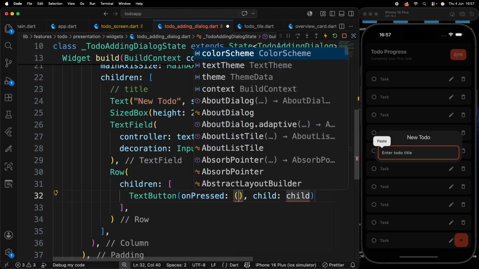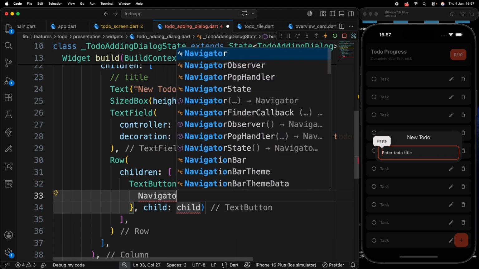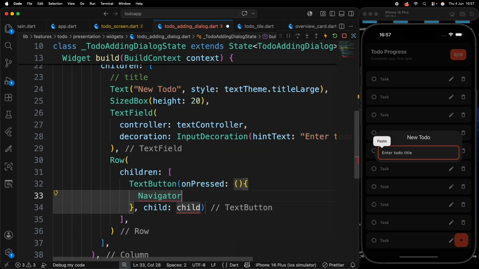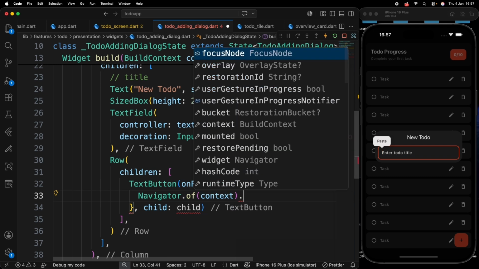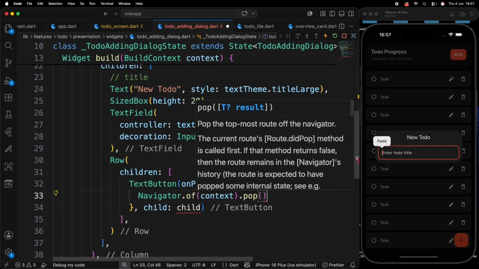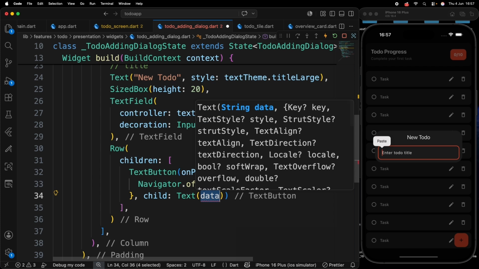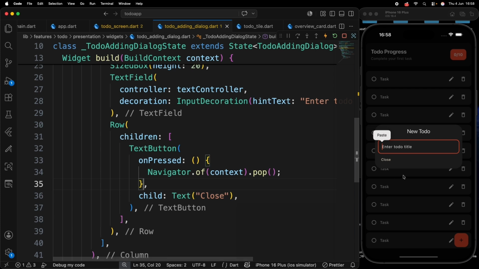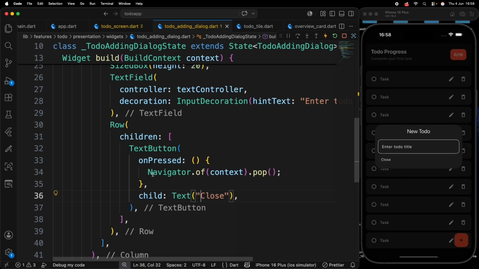All right, children. Here the first button will be a TextButton, which is a close button. When onPressed, we're just going to close the dialog. We use our Navigator: Navigator.of(context).pop. Once we press that, let's add the text of this button as well. We call it Close. Save it. You can see we have this Close, so we can press on it. You can see it's closed. Open it, close it. Yeah, this is good.